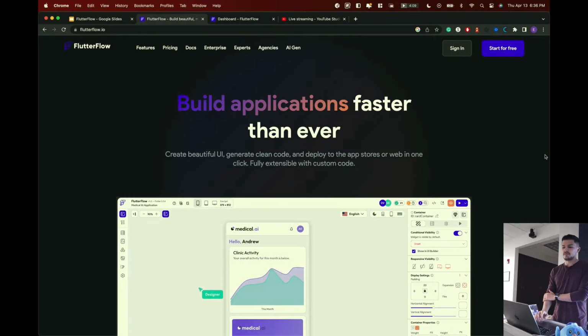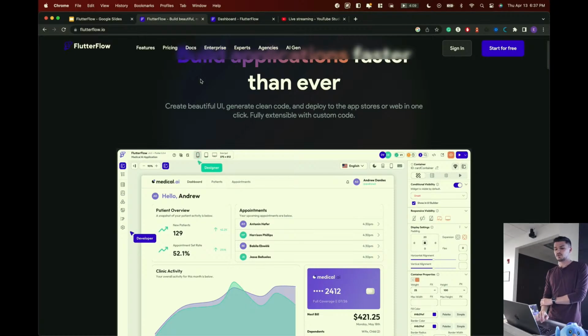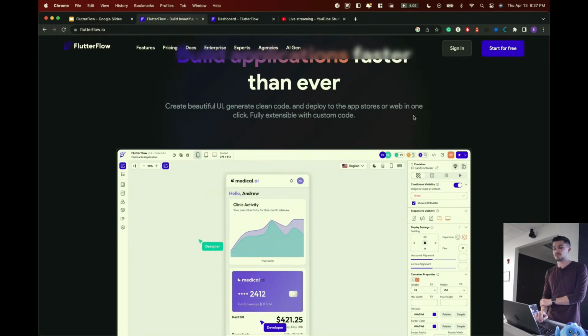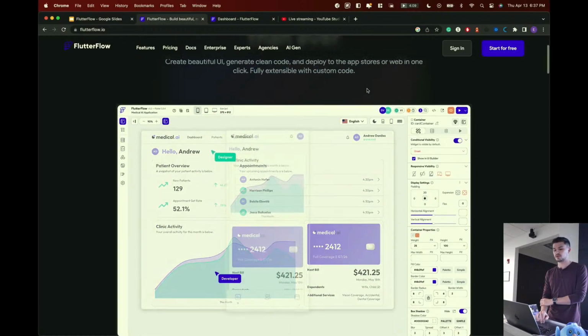So first, let's head over to the FlutterFlow landing page to see how they're pitching this to various developers. So first thing you'll see is that they're pitching, like most no-code or low-code tools, build applications faster than ever, create beautiful UI, generate clean code, and deploy to the app stores or web in one click. And it's fully extensible with custom code. That, I think, is really important because this is not normally the case with these low-code and no-code tools.